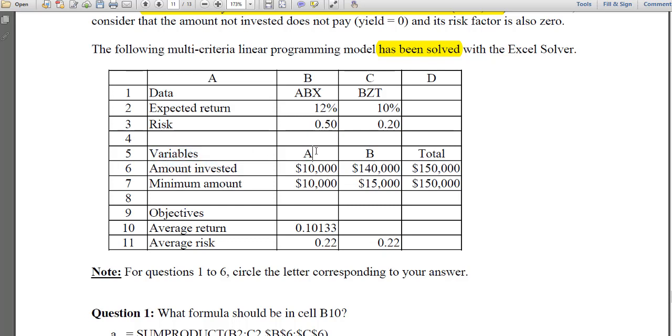So I'm defining variables. I have that variable here and that variable, which has to be, for example, the amount of money invested in each of the investments available to us. This is going to be the variables. We have values here because there is a solution here. Minimum amount is a kind of constraint. And we have two objectives: average return, that value here, and average risk, that value here.